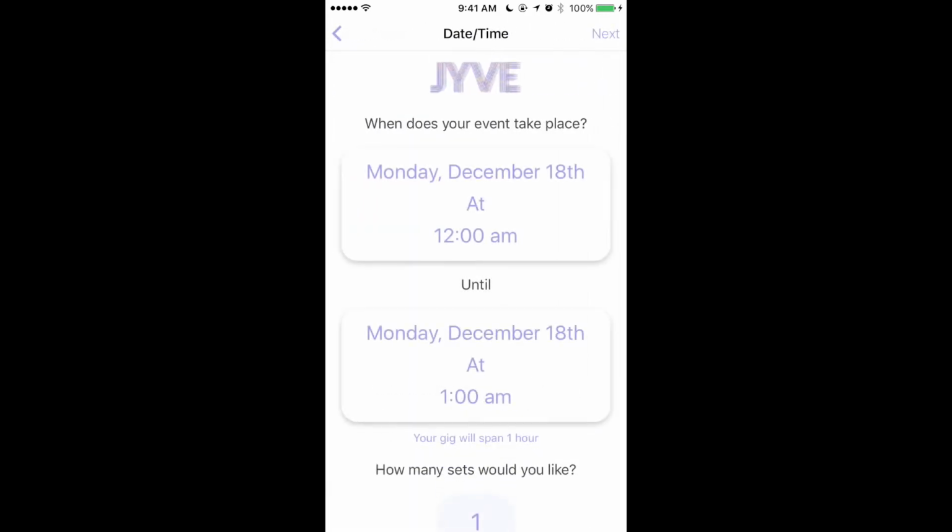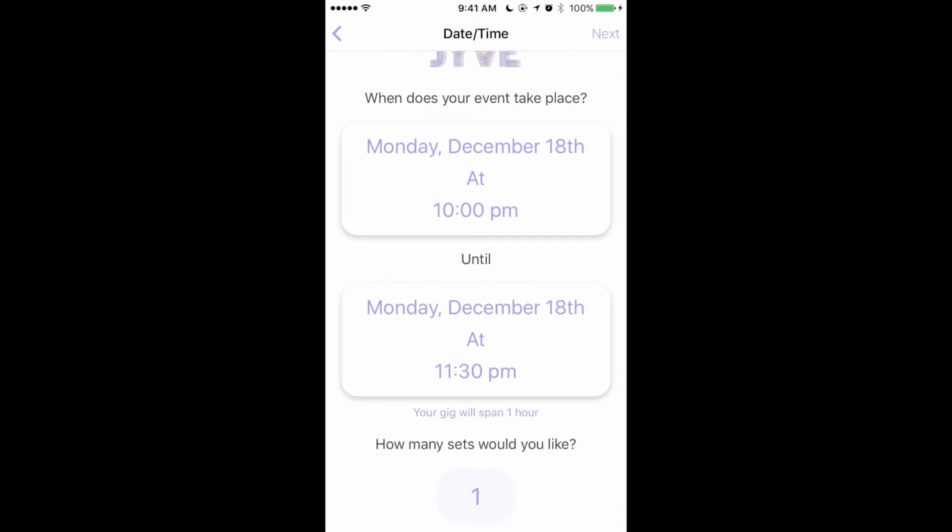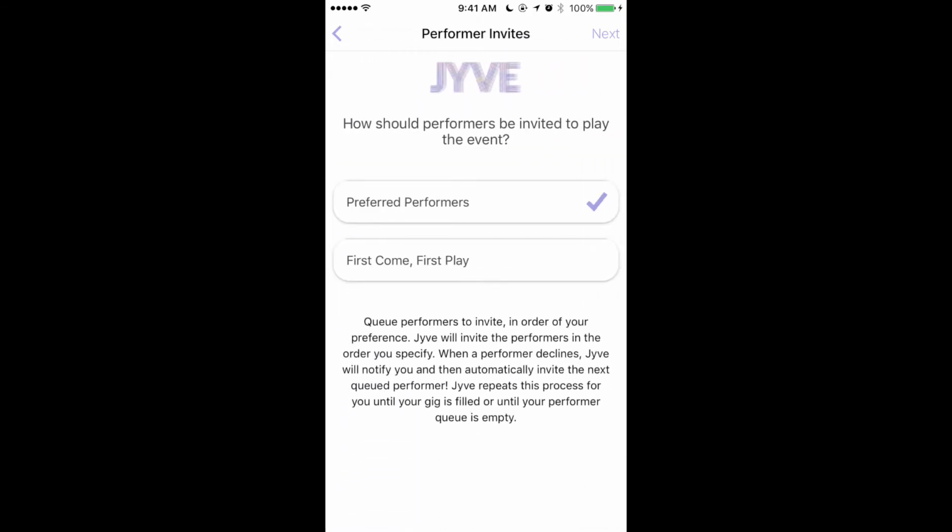In this view, you can set a start time and end time. You can also specify the number of performances you'd like. For example, if you want 2 bands, set the number of sets to 2. Next, you can choose how to invite artists to your gig.